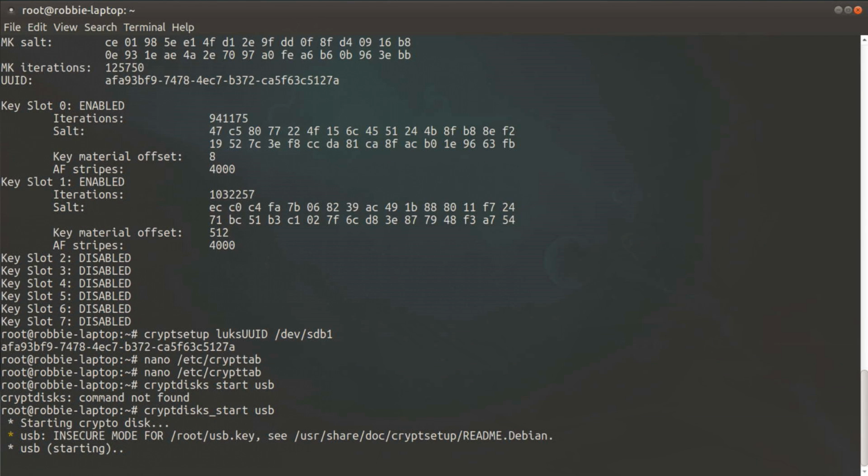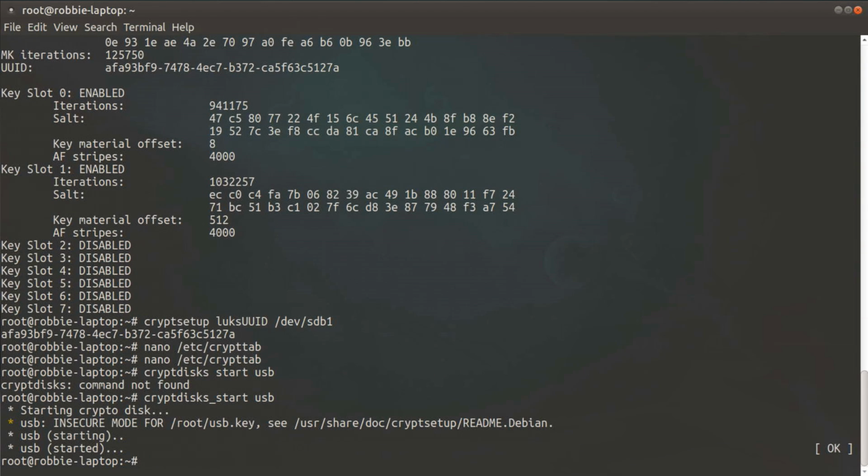There we go. crypt disks start USB. So now USB is in fact started. So let's just go into cd /home/Robbie. That's my home folder.